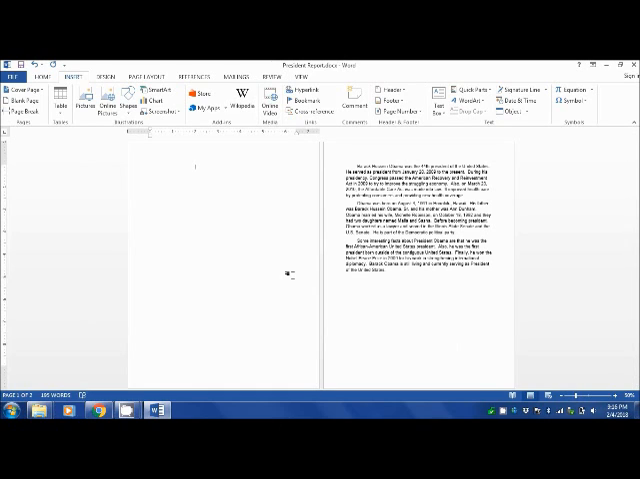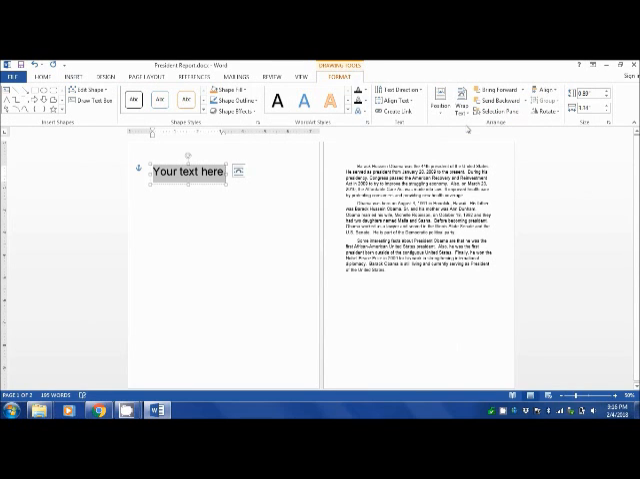Okay, the first thing I need to do is insert the word art. So this is step four, and I click Insert. And then I click Word Art. You might have a large A there for yours. It doesn't matter which style you pick because we're going to make it pretty anyway.